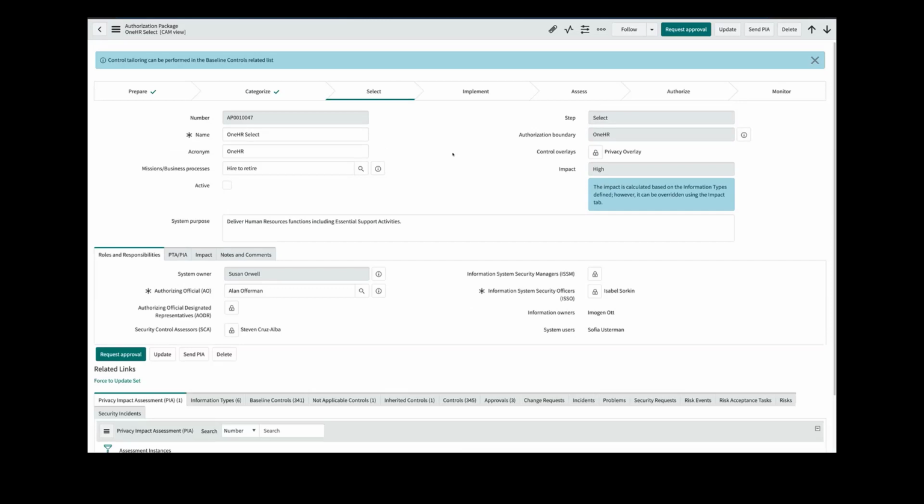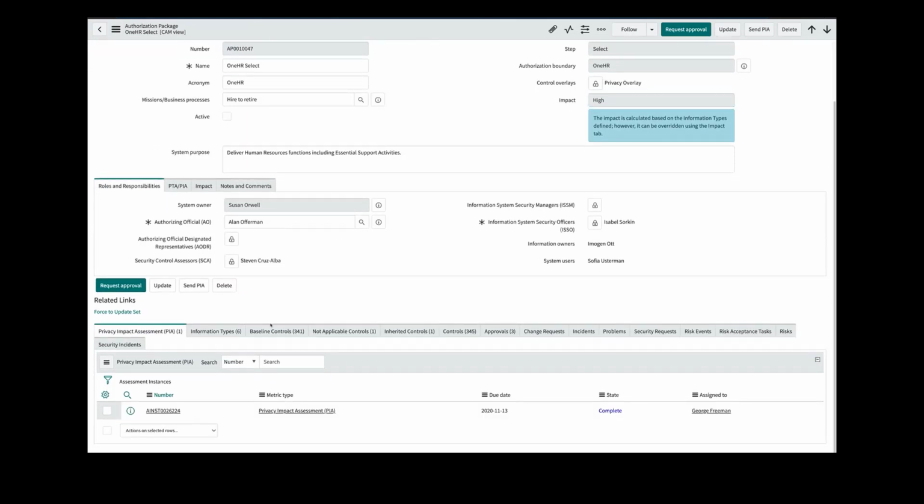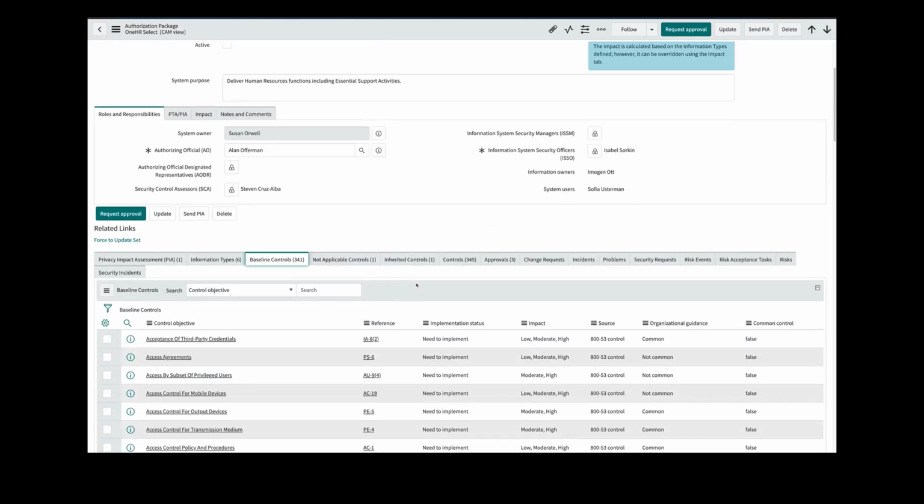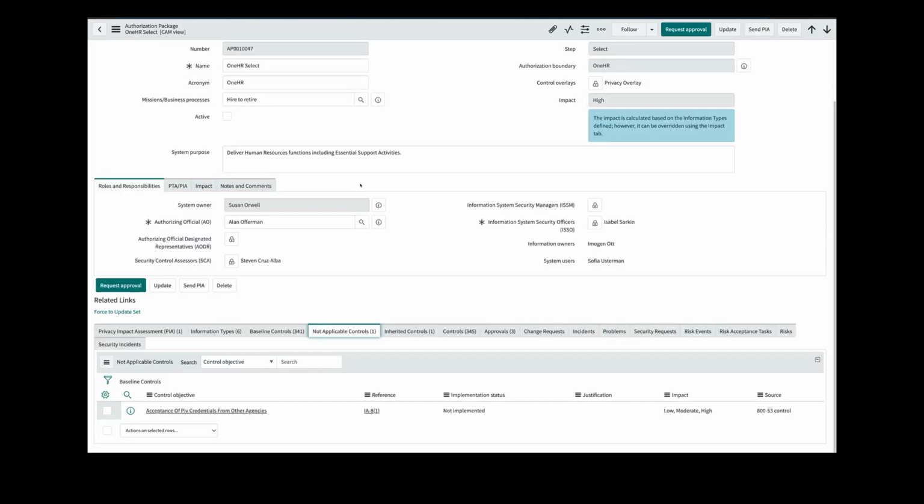Then it's time to select our controls. We can apply control overlays, and you can create your own control overlays. The system applies the baseline controls straight out of 800-53 and 800-37, and we can start tailoring these controls. I can take a control and say, yep, I need to implement that one. Or I can say that this one will not be implemented, in which case it moves over here, and I can very quickly and easily see which ones are not being implemented.